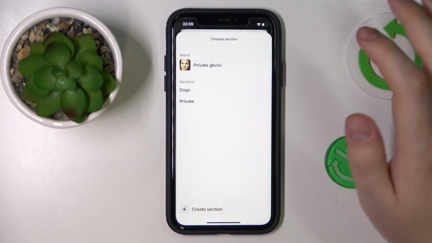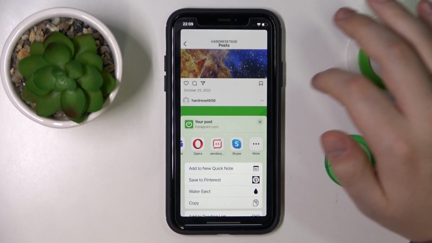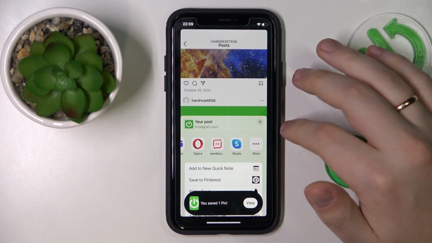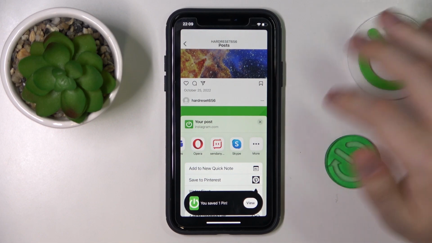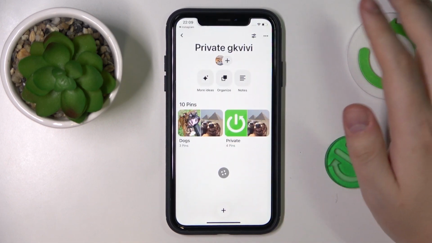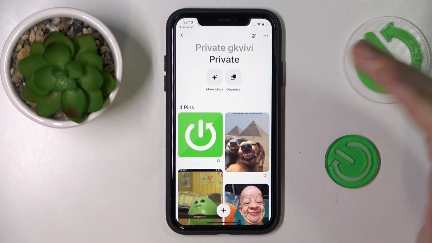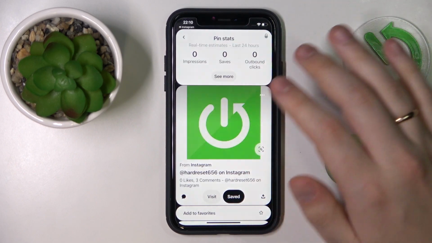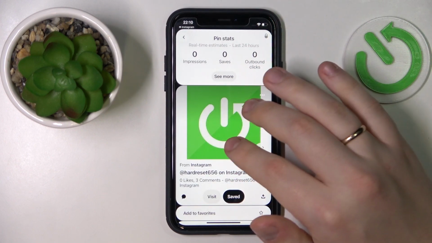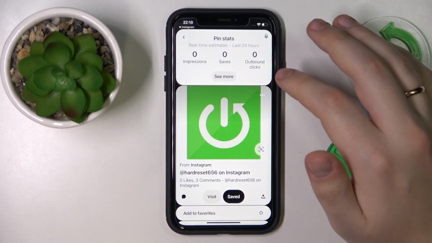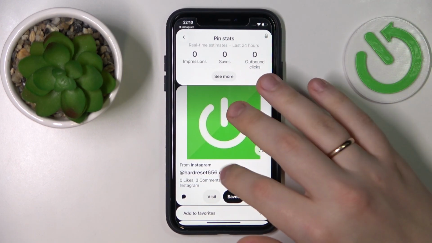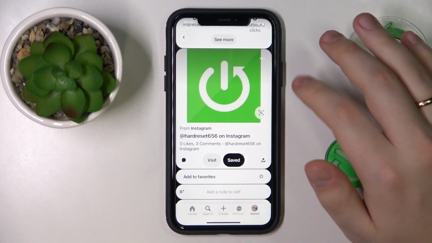So let's say I'll go with this one and wait for it to be saved. And now once we open the Pinterest app and the board that we have chosen in particular, you'll see that the Instagram post has been successfully uploaded or pinned to the Pinterest by us.